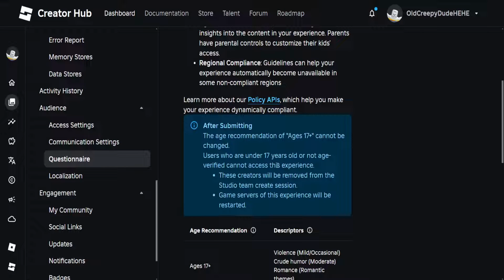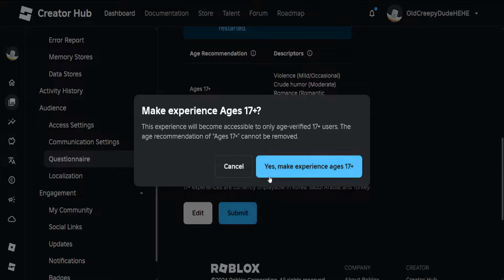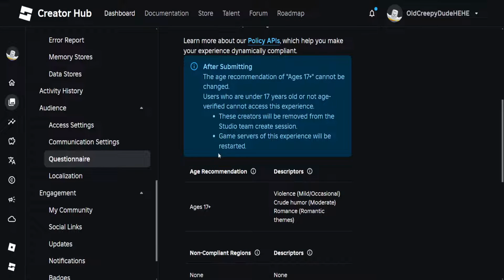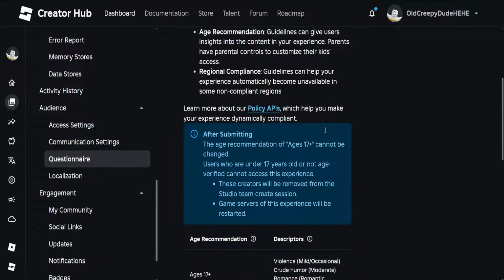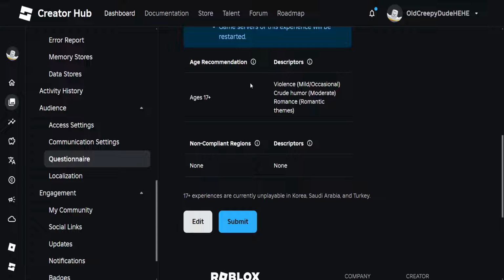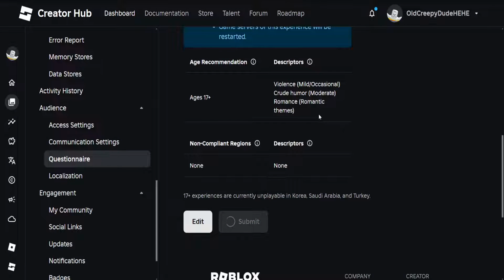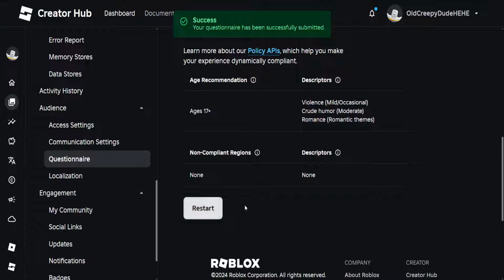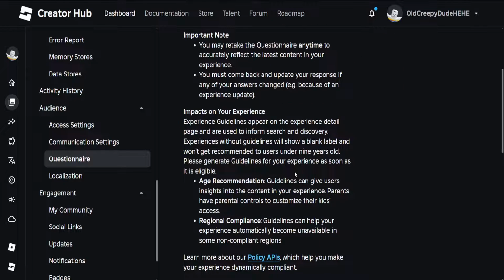And once you submit all of the information here, then we'll click on submit, and this will make your experience ages 17 and plus and cannot be removed. Now if you answer no to all of these questions, it will be available to everybody to play. But basically, like I said, so age recommendation here, click on submit, yes, make my experience, and that's how you add a age guideline to your Roblox game.